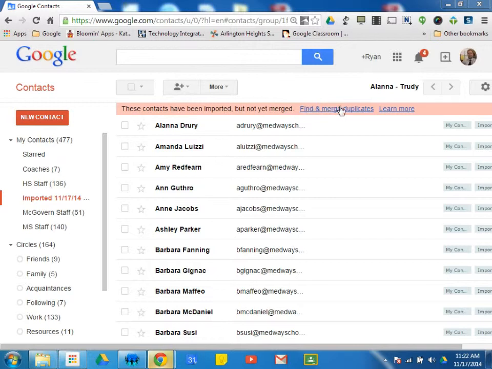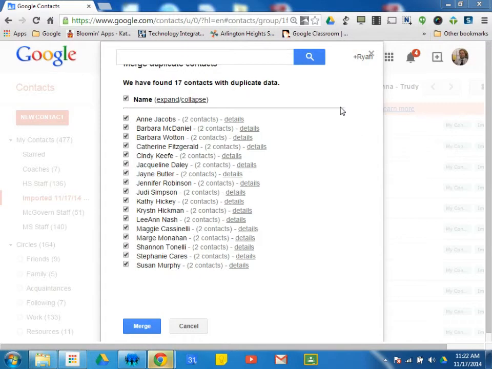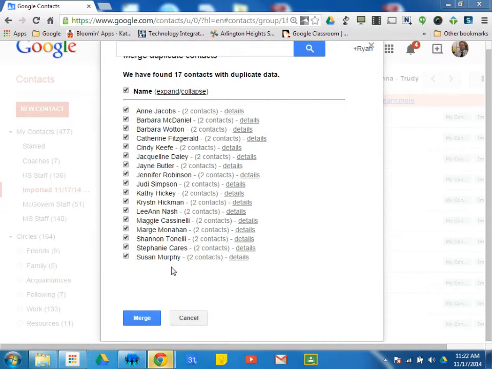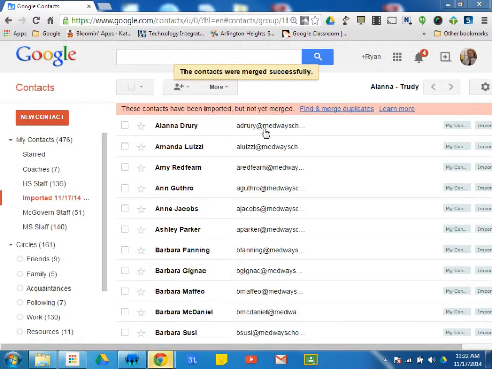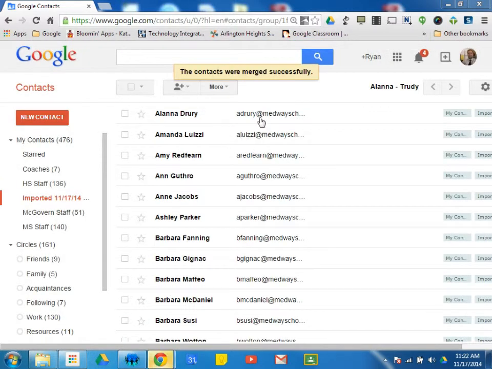If I click Find and Merge Duplicates, you may have contacts added from other places. I can see any duplicates that I have already, and these would be just because I've shared things and I've put these people in as contacts before, but I can merge them. Alright, and after I've merged, I've got everything straight.